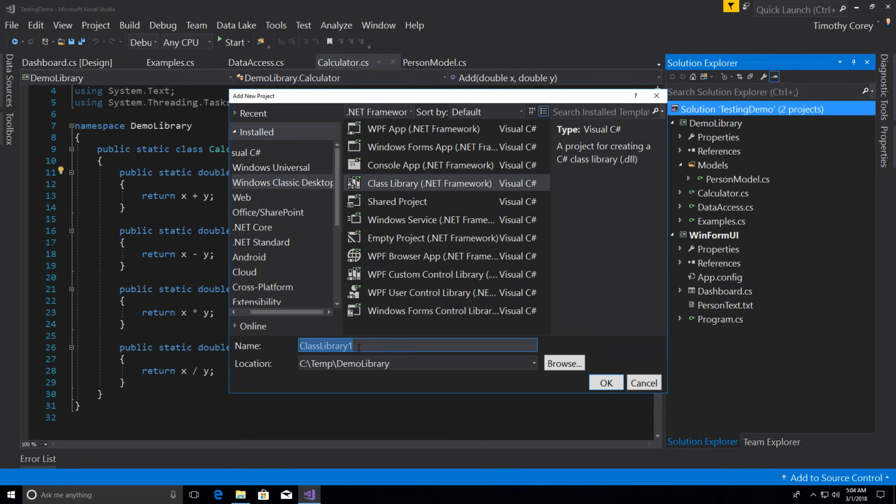And this is one of those naming convention things. So we're going to call it demo library.tests. That's my naming convention. That's a pretty common naming convention. There are other ones out there. But since I am testing the demo library with this test project, I'm going to call it demo library.tests.